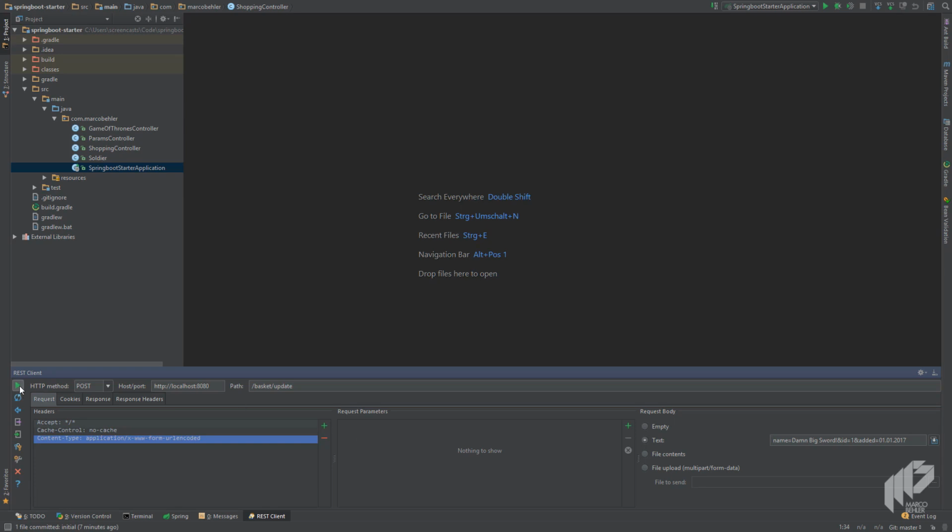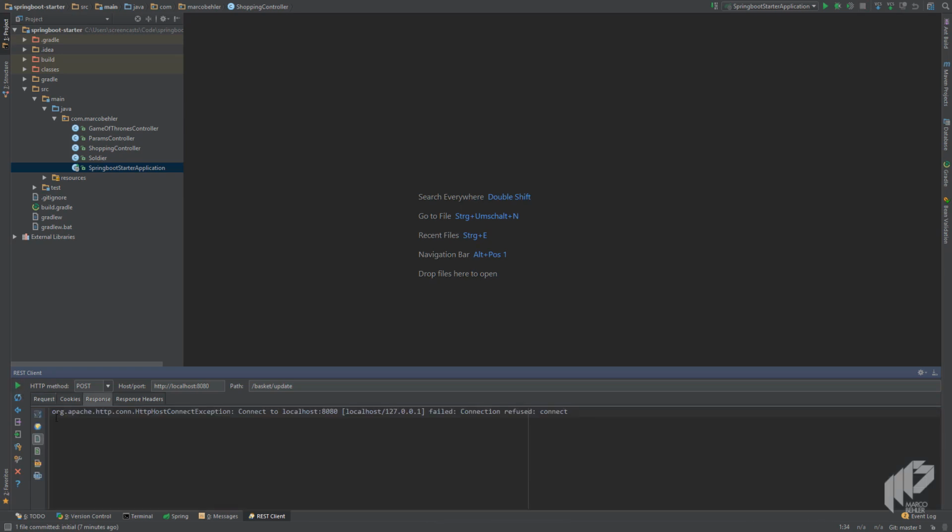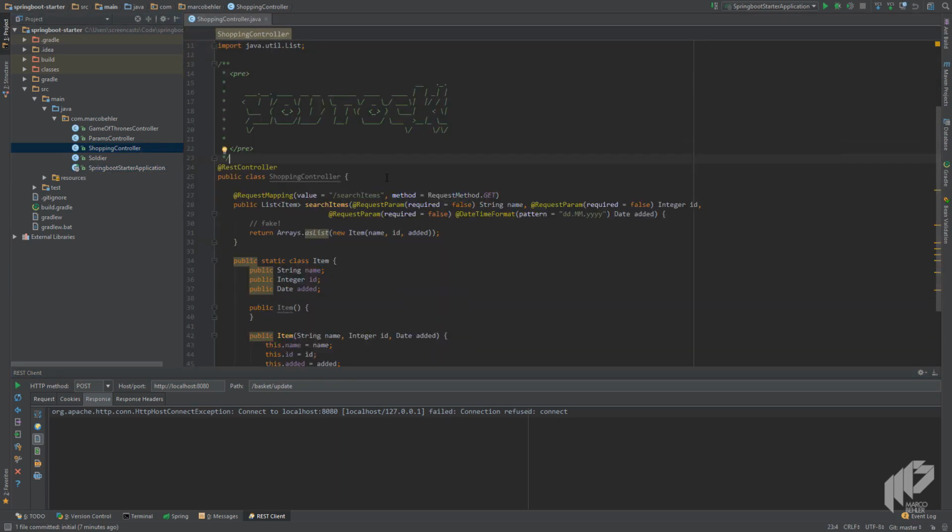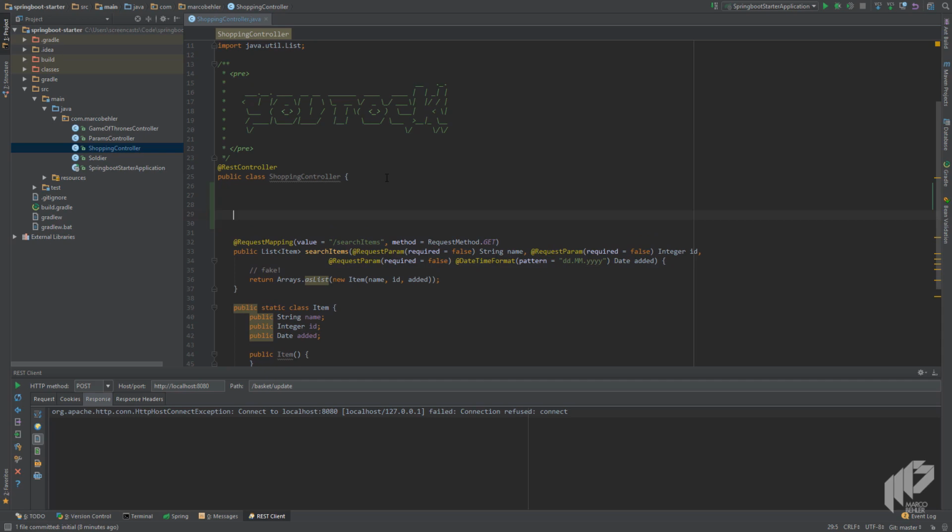So let's try and hit submit request. And yeah, we haven't even started our server yet, let alone implemented the method, so we get an error message as expected. Now, we create a new class called ShoppingController, or open it up if you created it before. Make sure it's annotated with the RestController annotation. And create a new method, public String updateBasket, and add our 3 parameters to it.